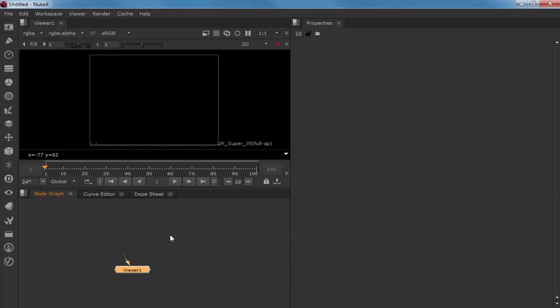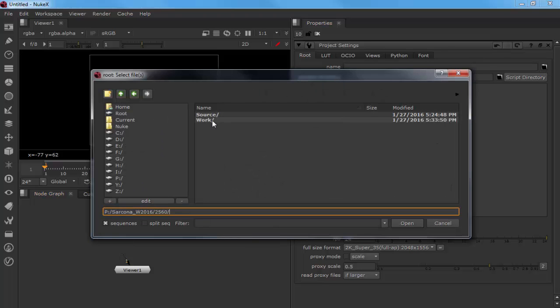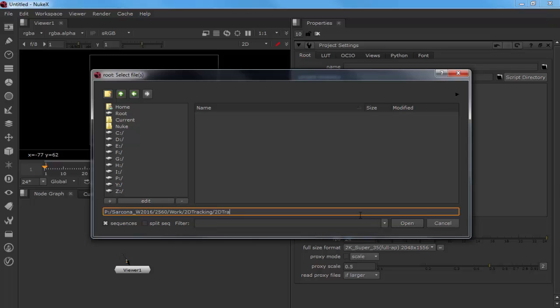All right, so first thing we do inside of Nuke, we set our project up, right? So we come down to our node graph and hit S, and we give our project a name. So I'm going to go to my folder, work, 2D tracking, and I'm just going to call this 2D tracking.